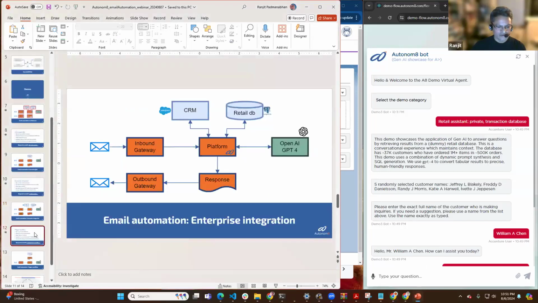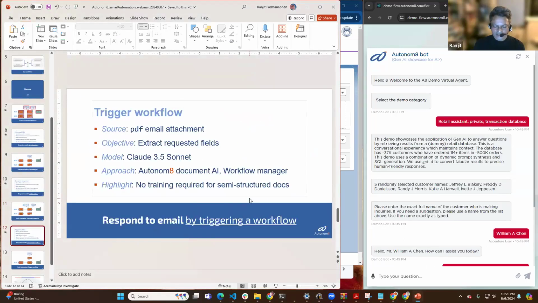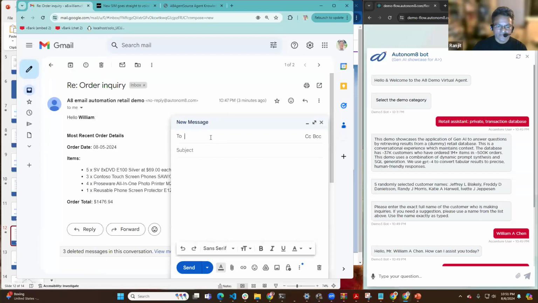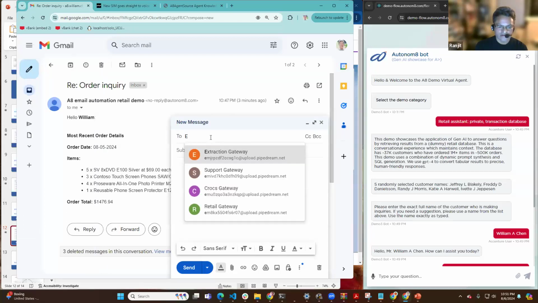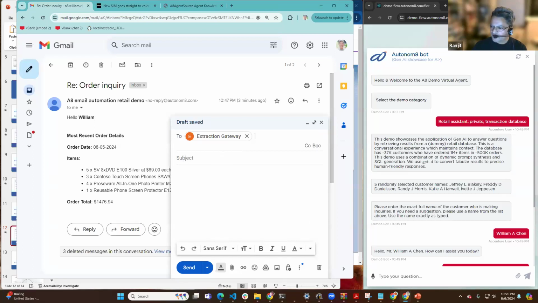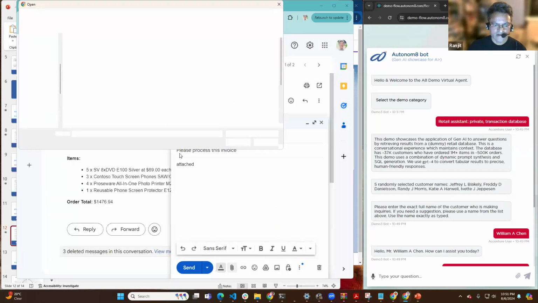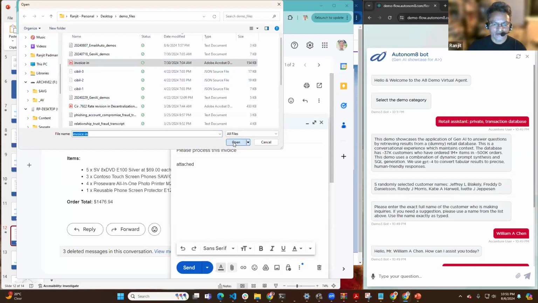The final demo I wanted to show you is what we call the capability for an incoming email with an attachment to trigger a workflow. So let me go back again to this as this user, and I'm going to compose an email. I'm going to send this to the extraction gateway, and I'm going to say something like, please process this invoice. And I'm going to attach this invoice, and I'll show you what the invoice looks like.